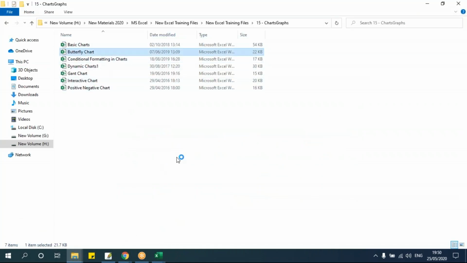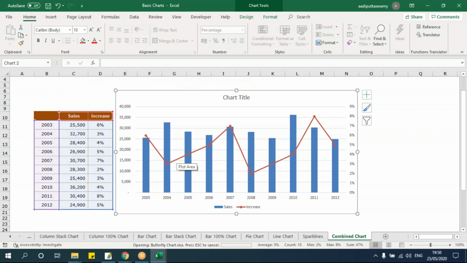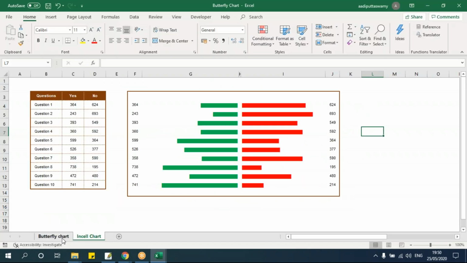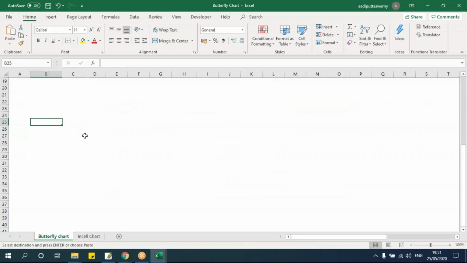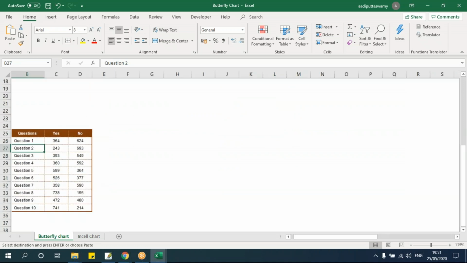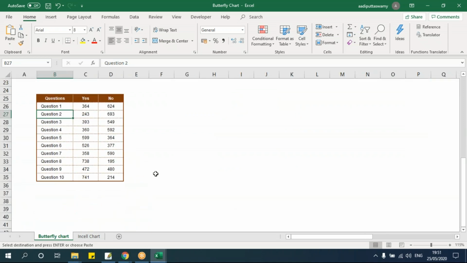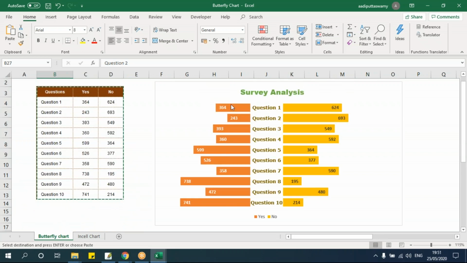Let's say I want to create a butterfly chart. This is nothing separate, it is a kind of stacked bar chart. How to create this is very simple. These are all some representations. Copy this, I'll paste it here somewhere. So you have these questions. I want a butterfly chart like this, that means how many are yes should be towards my left hand side, and how many are no should be on the right hand side like this.